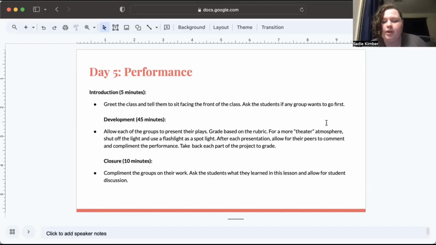And they'll be graded based on a rubric. And after each presentation, their peers will be allowed to comment and compliment the performance. And then at the very end, after every group has performed, they'll have an open discussion about what the students learned and what they liked about this project, things like that.